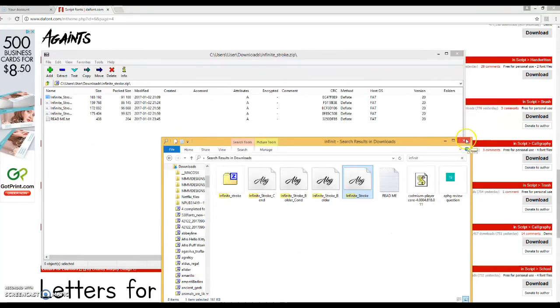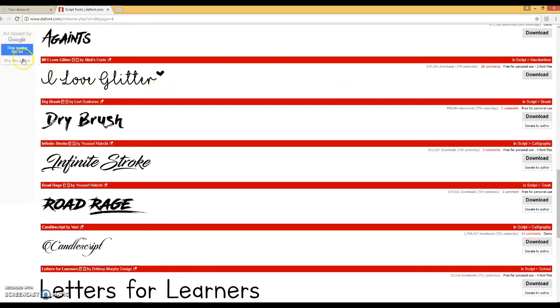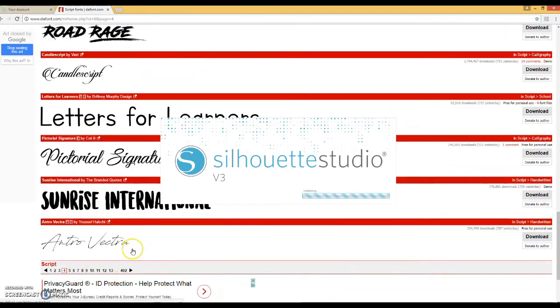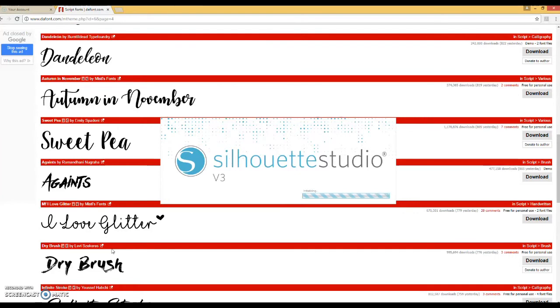Okay, so now that I have them all extracted and downloaded to my computer, I am going to open up my Silhouette Studio. I hate these ads. I don't know what's causing these Google ads on my computer. I love this. I love glitter. It's awesome for wood signs that you put at your front door with your last name. Oh, this candle script is pretty too. I think I need to get this one as well. That'll make some cute birthday squad shirts. There are a lot of new ones since the last time I've been on here. It's taking my Silhouette Studio a little minute to open up.